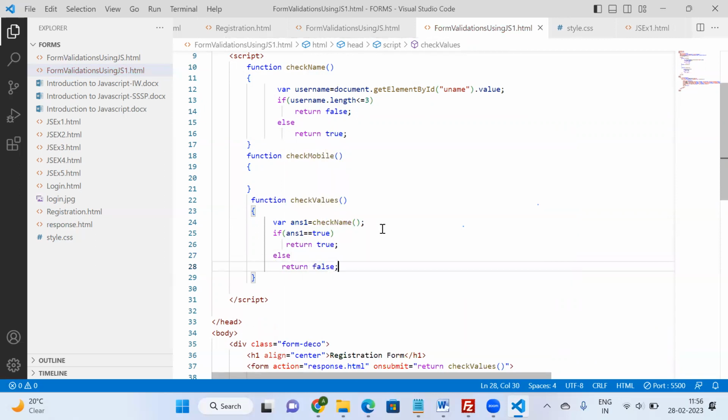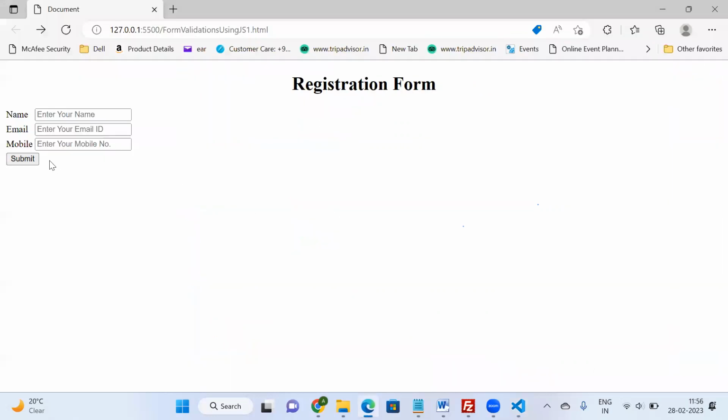Now you can see that when the form is getting submitted, we are calling this checkValues function. In the checkValues function, we are first checking the name. So we'll go here and check whether the name has at least 3 letters in it. If it is 3 letters or more, then we'll return true. And if the answer for checkName is true, then we'll return true and the form will be submitted. We are not checking the mobile at the moment. And now let us see how it is running.